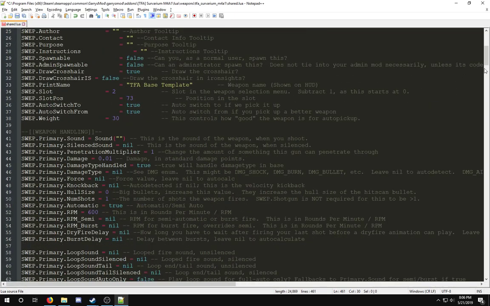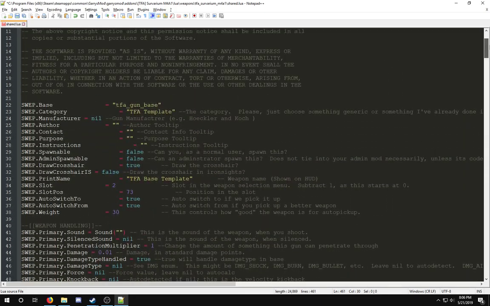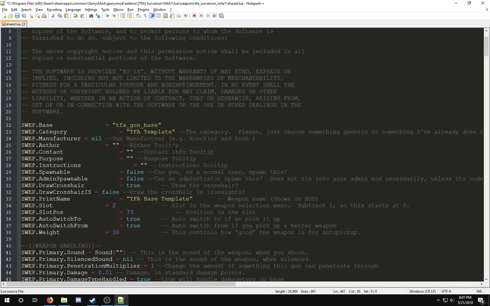Now, there's a lot of stuff here. You're not going to have to change all of it. I'm going to tell you what you mainly have to change. This is the category that you'll see in the spawn menu in the weapons tab. So I'm going to put this to TFA Vivarium.